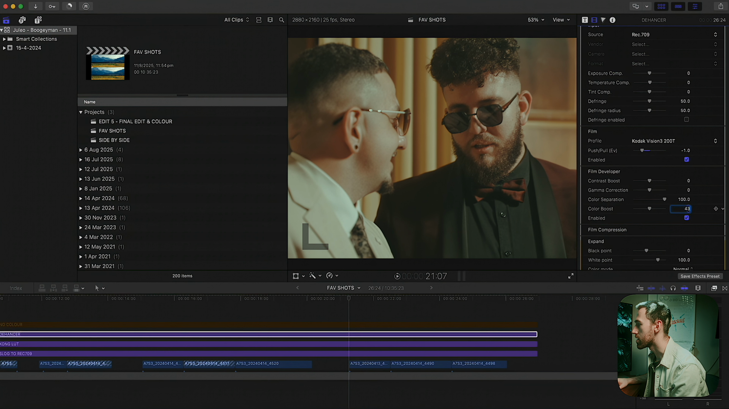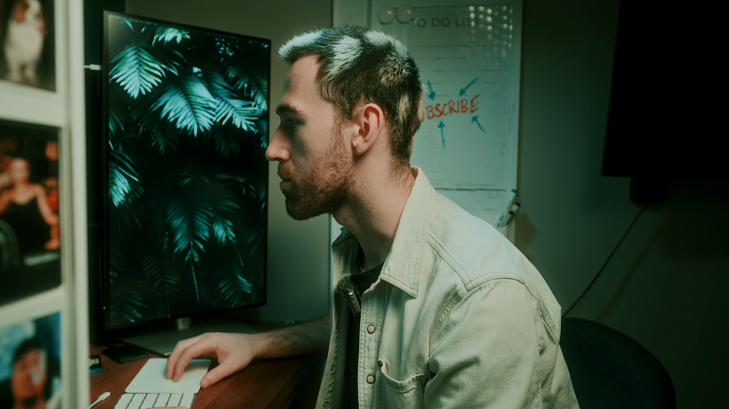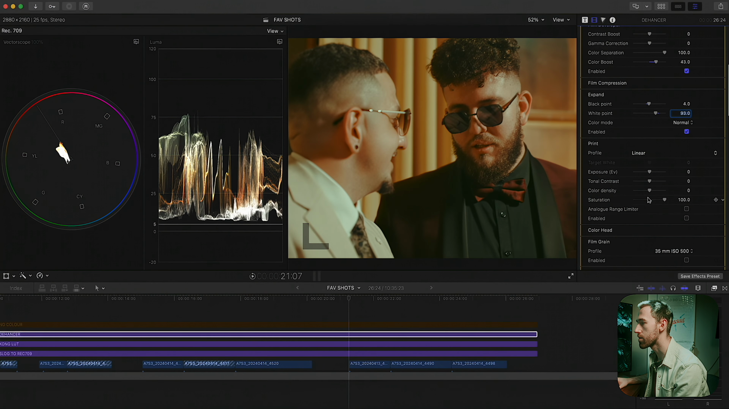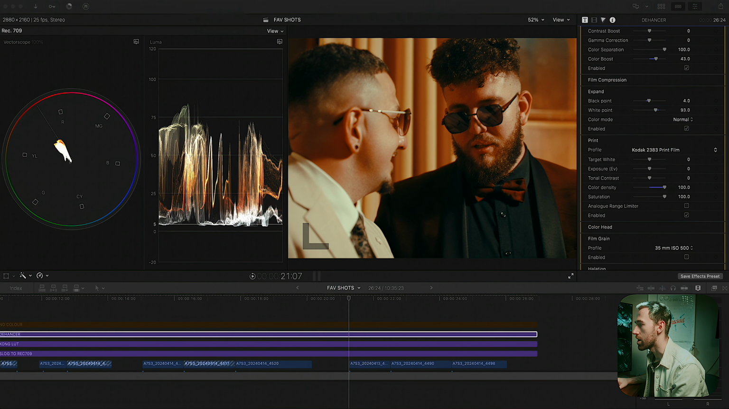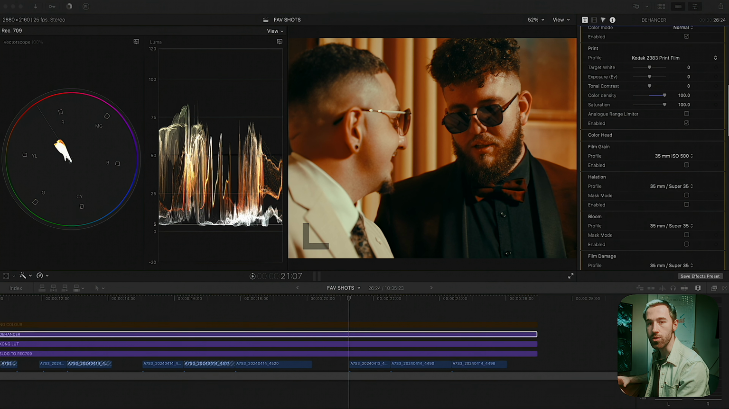Now, as we near the end of the color toning, we're just going to jump down to our print options. There are a handful to choose from, and they all provide a different look and feel. But for this video, I found that the Kodak 2383 film print was the punchiest out of all of them. It had the nicest contrast that I wanted, so we're just going to add a little bit more color density, and again, compressing.